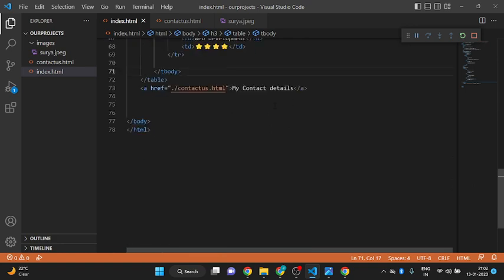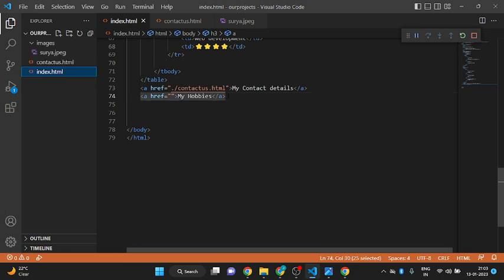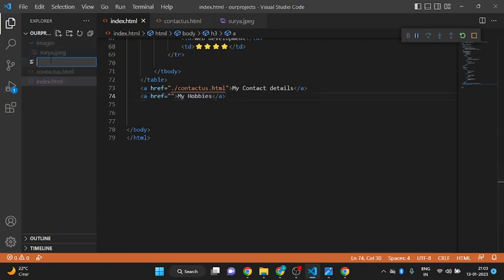Okay. And one more is there, which is another anchor tag, which is my hobbies. I should create one more file. So you understood, right? Overall, should I create it again? No, sir. It's not needed.